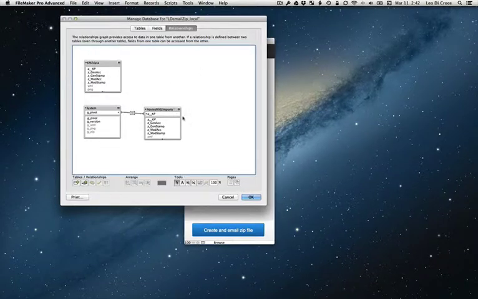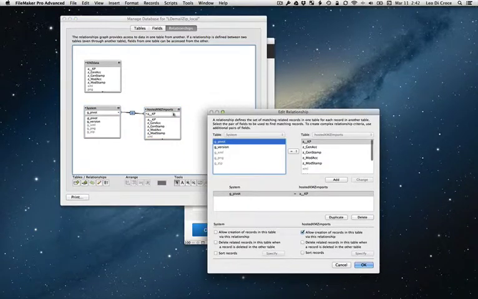In the relationship diagram, we see a very simple relationship between a local system table and a hosted, I call it a KMZ imports table. What's important here is the relationship between a global variable called gpivot and the primary key for KMZ imports. This is also important, the allow creation of records in this table.